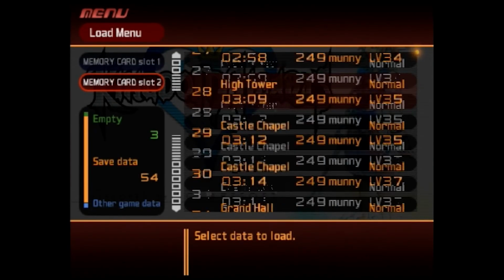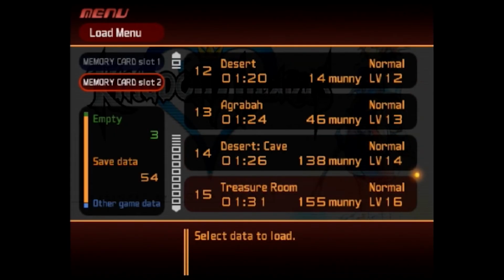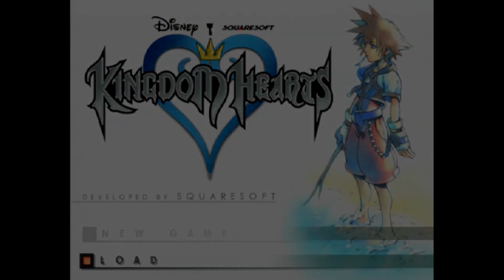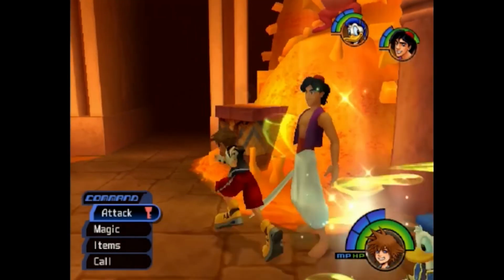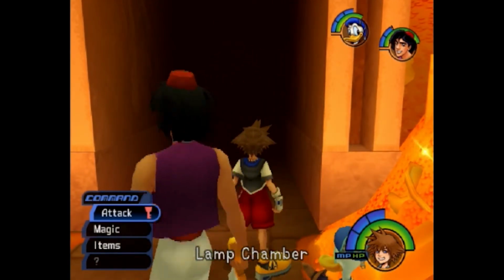So this save file that I'm loading starts in the treasure room right before the Jafar boss fight, which normally has a pretty lengthy minute and a half or so cutscene before the fight starts. So I'll go ahead and enter the loading zone here to demonstrate that the cutscene will be skipped automatically.